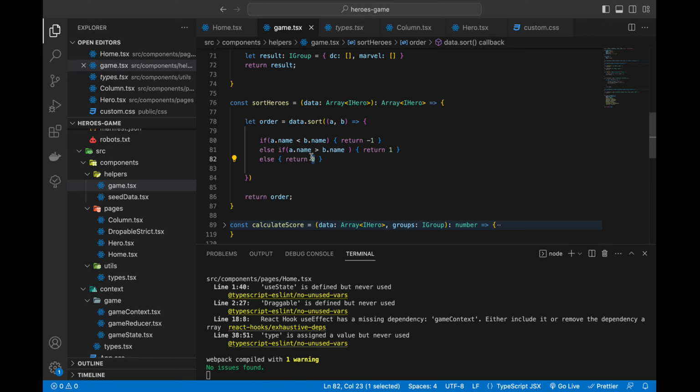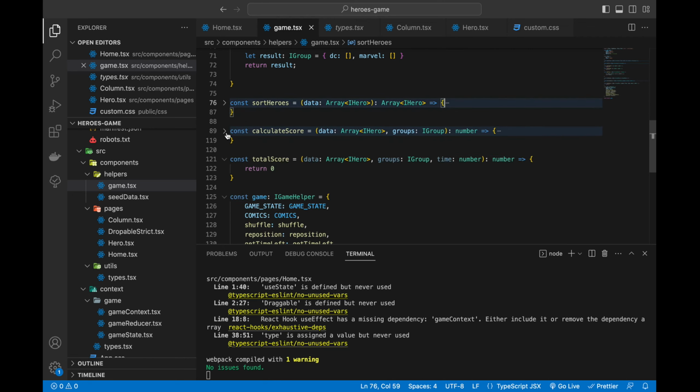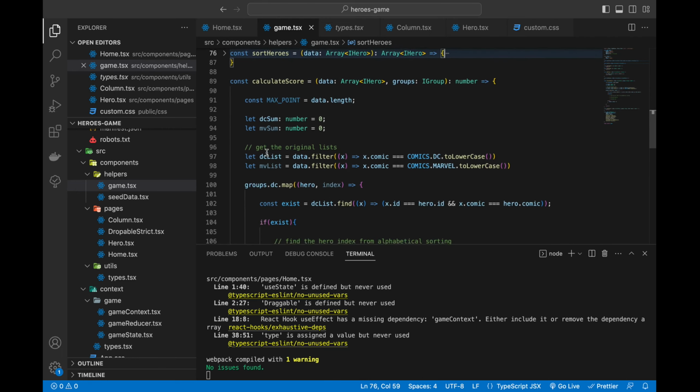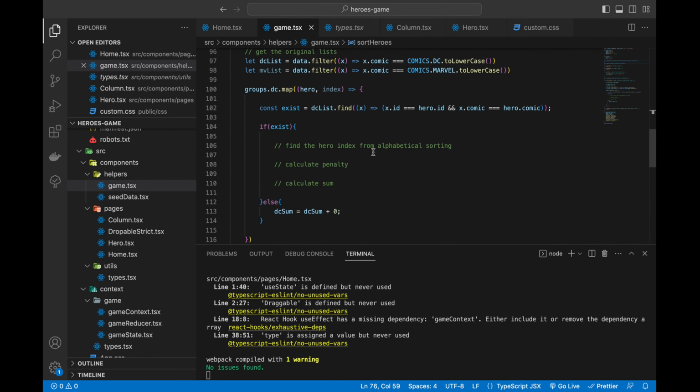So this sort function is going to sort the whole original data for us. Now, with that done, I can go back to calculateScore and automatically sort. So what I want to do here is, instead of finding the index of the hero in the array, actually sort the heroes.